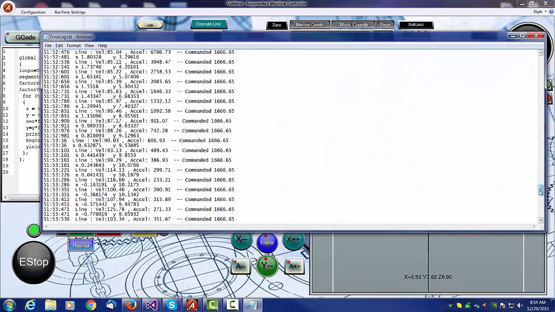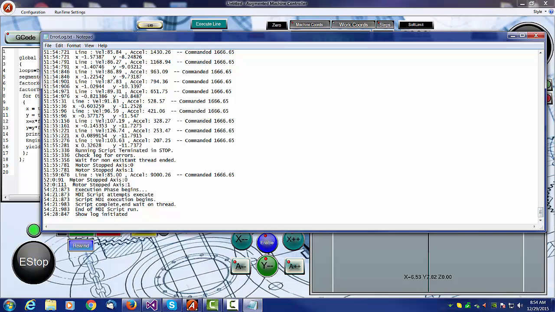commands. And let's go down to the end here, because this is all that's happened since I started. Script MDI execution begins. Script complete, end wait on thread, end of script MDI script run. Whenever a thread is run, there is a wait for thread condition imposed, and we will wait for the script to end before the system actually will flip to the next command or allow another script.